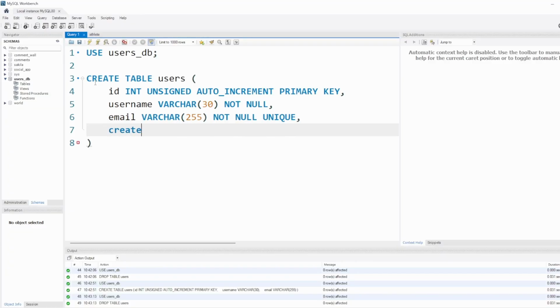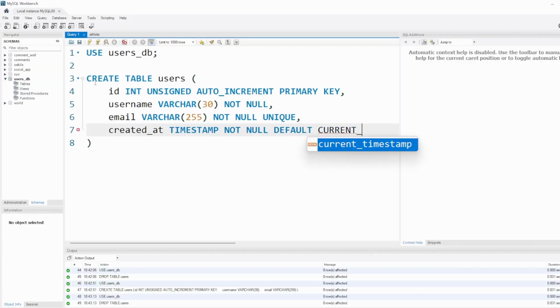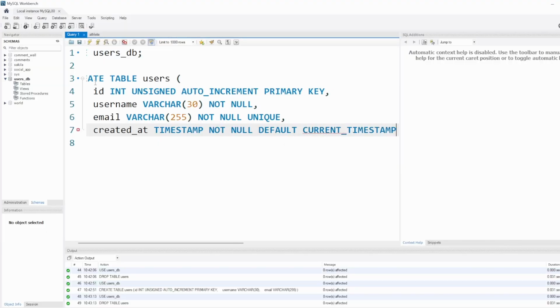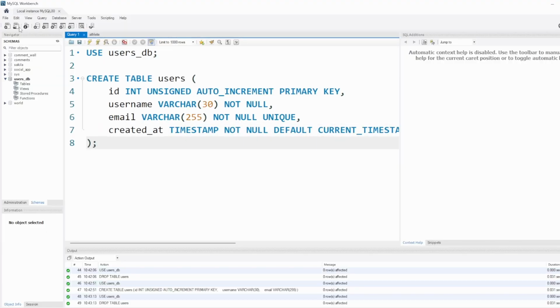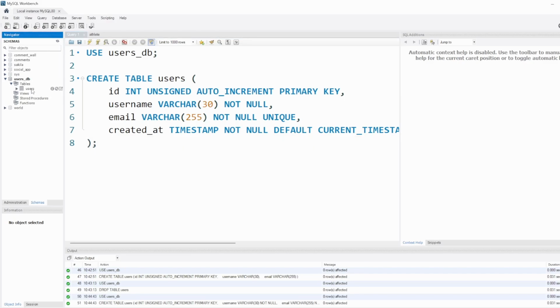And maybe we are also going to add created_at. This here is a timestamp. This cannot be null, and we're going to set a default value of current_timestamp. We're going to end this and we're going to run this code. So now we've created our users table.